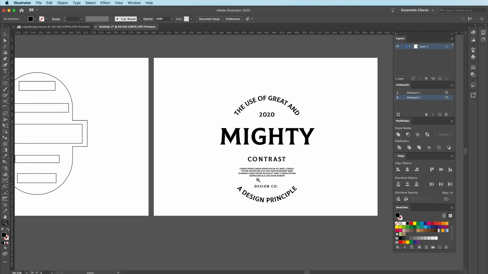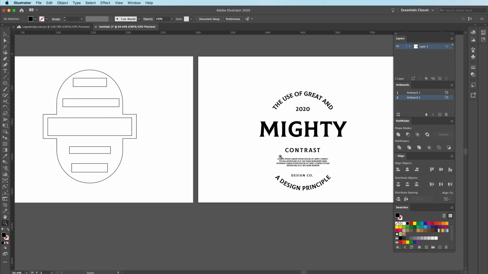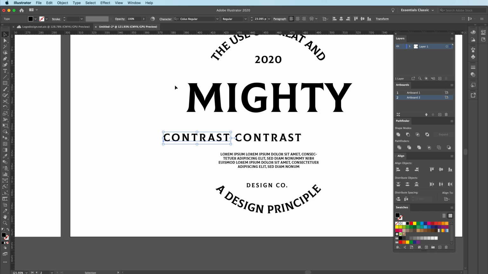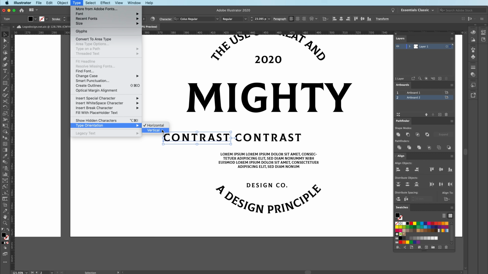Now, as you can see, this looks great and all, but the problem is we haven't filled in these sections here. We've got little sections here that need filling in on both left and right. Now, you can use design assets or more typography if you wanted to. Something that you can do that looks really cool and it's a nice feature is type vertical. So I can bring contrast over here just as an explanation and go to type orientation vertical.